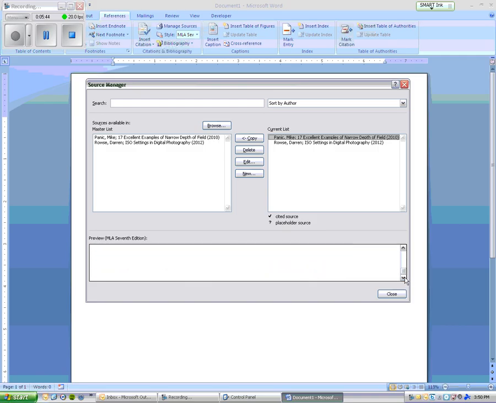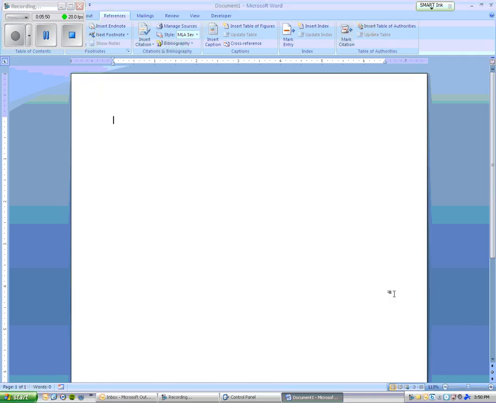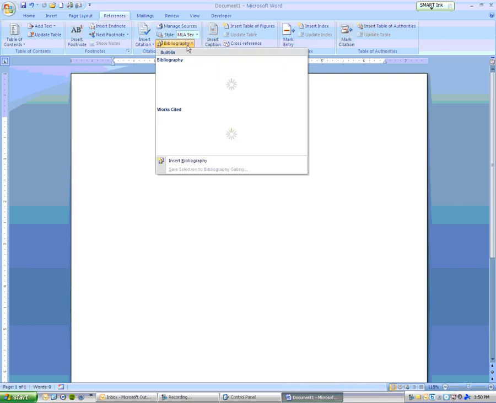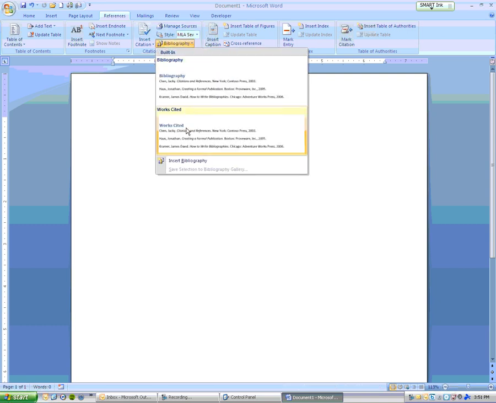So I'm going to click Close now. And now, to get my Works Cited page, I'll go back up here to my ribbon and click on Bibliography. And then I'm going to select Works Cited. I don't want Bibliography because that's not going to be the proper format. It might be in a different format than what we want. But we're calling this a Works Cited, so we'll click on Works Cited. And there it is.